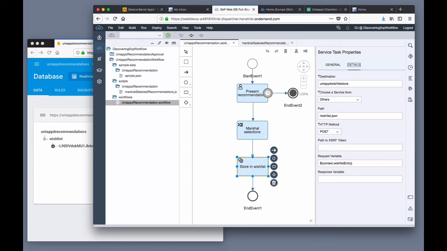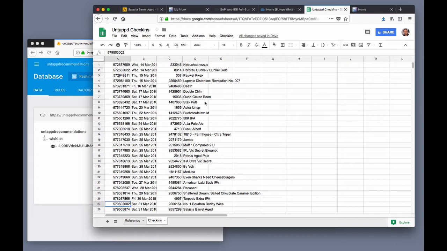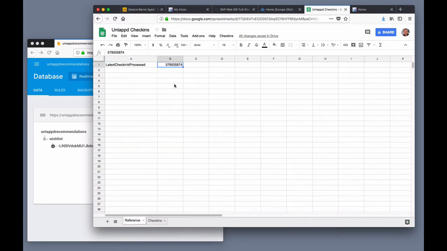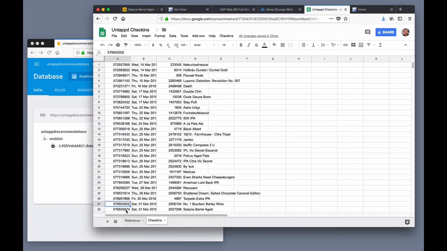Okay, now that we've had an overview of the workflow definition itself, let's go end to end through the whole process. So I have here a Google Apps sheet of data that's automatically built up from a mechanism I've written with Google Apps Script that polls the data in Untapped for me using the Untapped API, and then writes every check-in to a row in the spreadsheet. I also have within the Google Apps Script the ability to take each of these check-in rows and, for every new check-in that it sees, create a new instance of the untapped recommendation workflow definition. Right now, the latest check-in ID that was processed is something ending in 874, which is exactly this last one here. So it's all up to date.